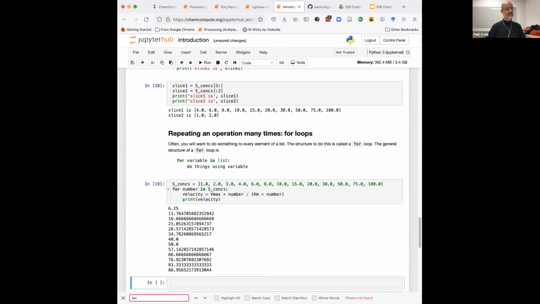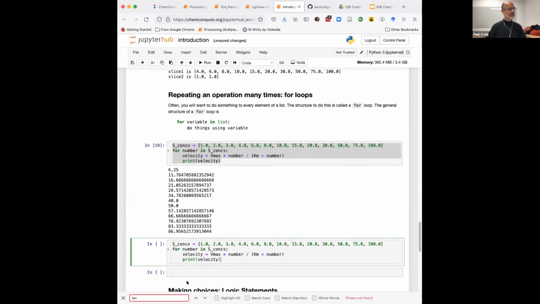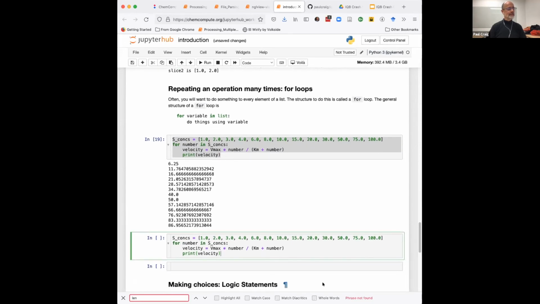Now, this is nice, but it would be nicer if we had another list that contained the velocities we calculated. So if we took what we generated from this, instead of just printing it to the screen, we added it to a list. So I'm going to go back to this cell and copy that code, and put it in the cell below. But instead of print velocity, I'm getting rid of the print velocity statement here, and I'm going to add something called the append function.